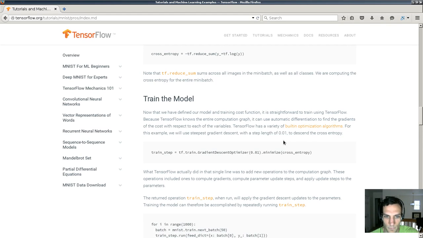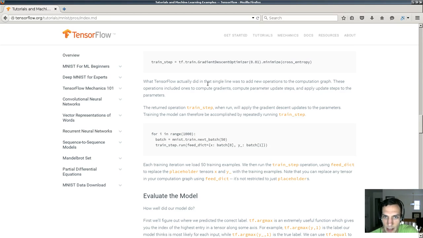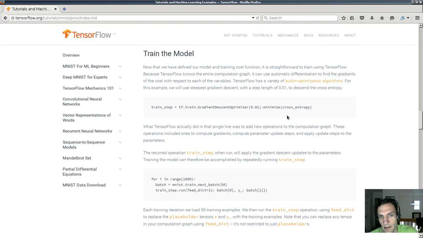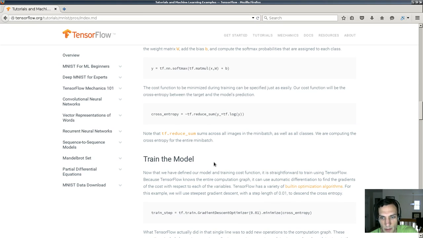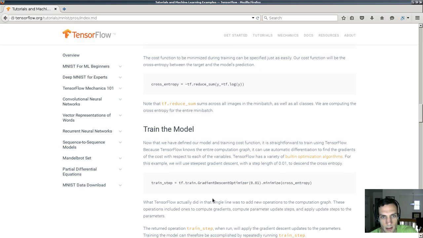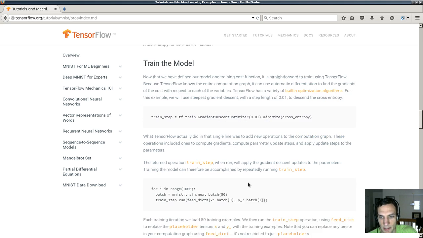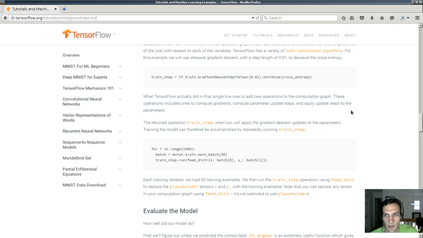All right, what do we got? So what TensorFlow actually did in that single line is add new operations to the computation graph. Although I don't see how that gets added to a particular graph as yet. I guess it's building up pieces from cross entropy and other stuff. These operations included ones to compute gradients, compute parameter update steps, and so on. It returned the operation train step, which when run, so when you run train step with the appropriate data, will actually train the model. And that's what these lines do here.